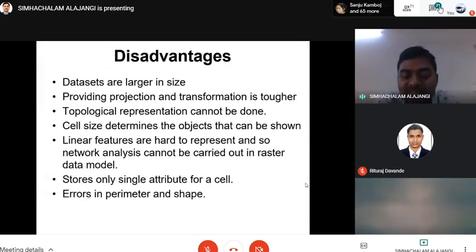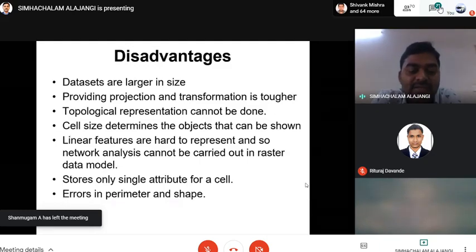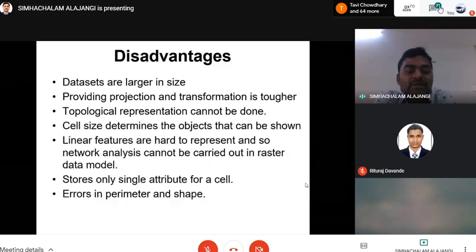That attribute is the DN value, or digital number. Each pixel, each cell will have its own unique number. That will be shown as the only attribute. Nothing else will be there as an attribute in the raster. We cannot store any other attribute data for raster.